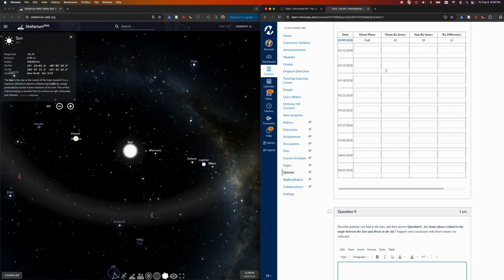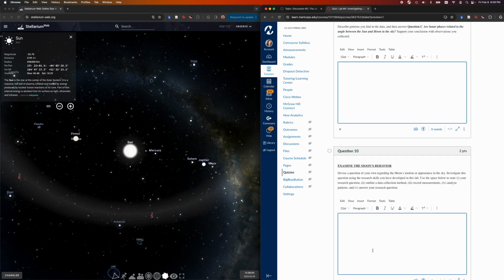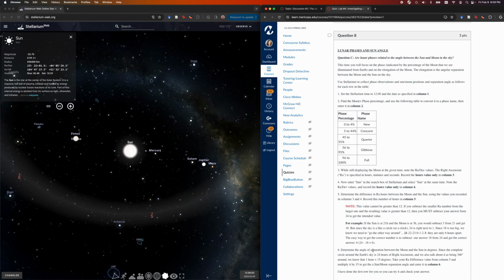You need to go through and do the same exact exercise for the remaining dates. And then you're going to answer questions about them down below. A little tricky, but you'll get the idea. The rest of it you can figure out on your own. So I hope this was helpful, walking through how to do the actual data collection from Stellarium. And if you have questions, send me an inbox message, send me an email. Whatever you need, get in touch with me and I'll be happy to help.